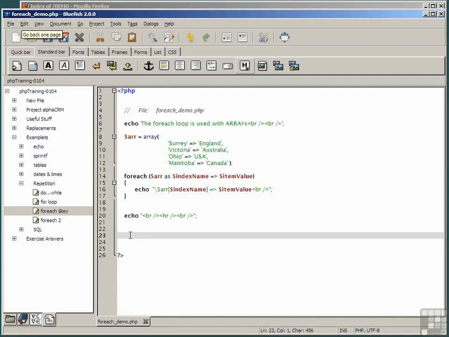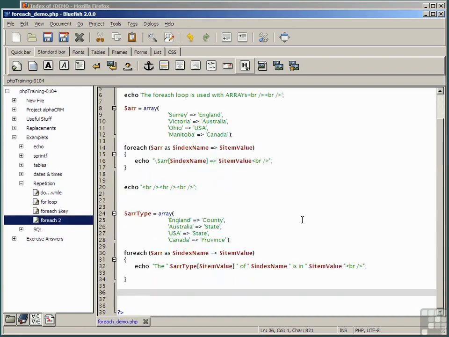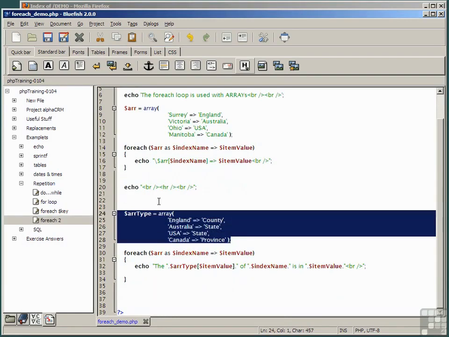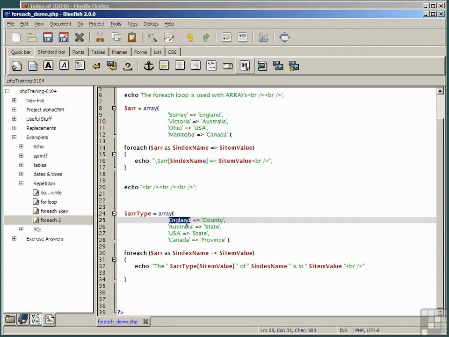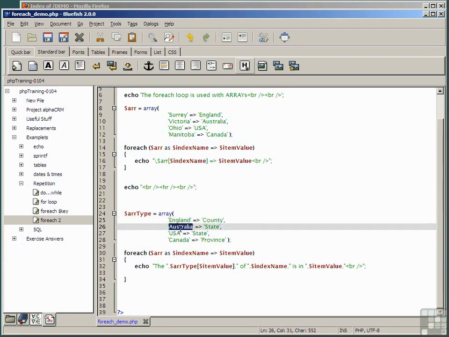For the second part of this demo, just paste in between the final PHP tag and the final echo the second part. We've defined another associative array called array type, which maps an index name of England to the item value county, the index name Australia to the item value state, and so on.